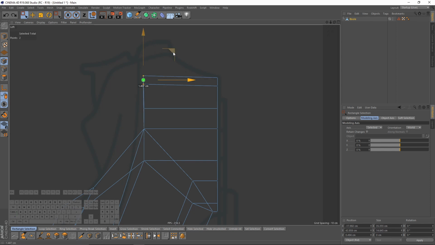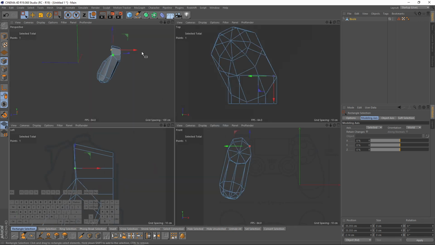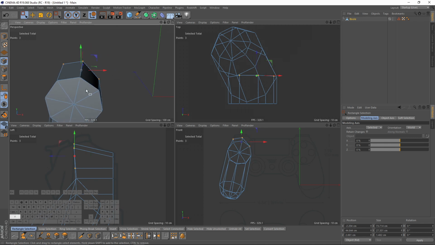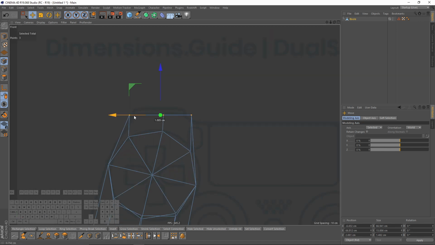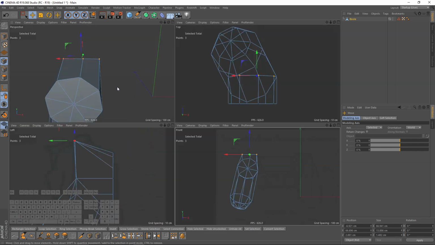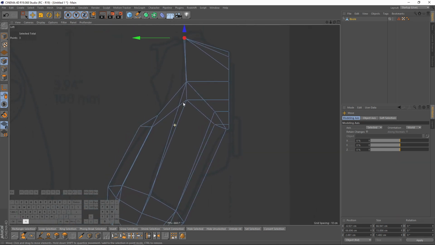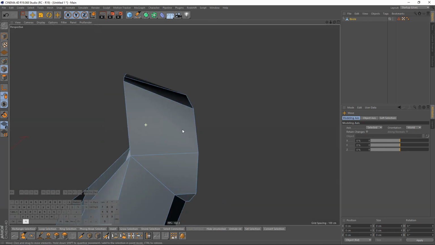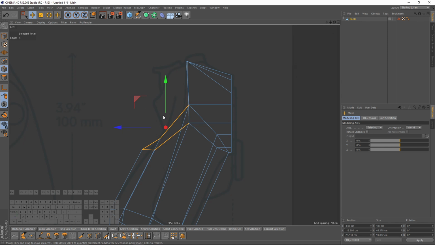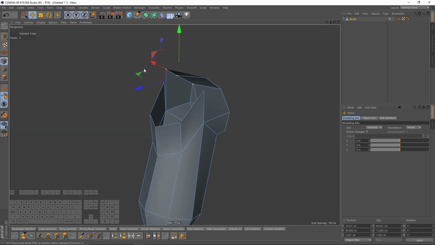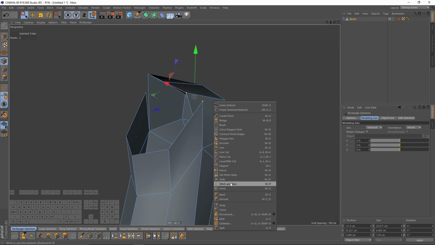Now I will move those points here. And I will select these 3 and I will scale them on the y-axis and press Shift and move it like that. Now I will select these 4 edges, press Ctrl and move. And I will connect these points, right click and weld.